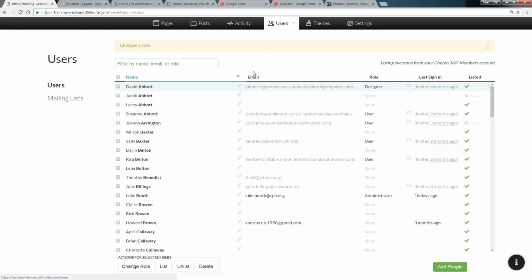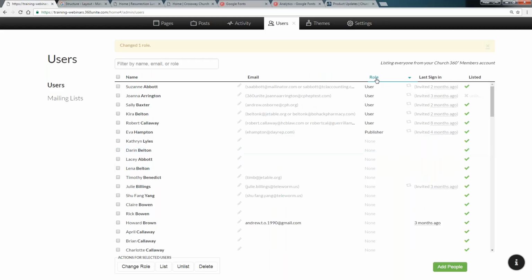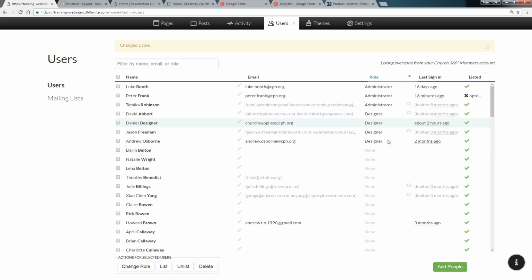And for those of you who may not know how to sort through and look at the rows, you just click on roles and it'll sort through. And the nones kind of get mixed into the middle there because it's alphabetical, but you can see all the designers. So I created one earlier today called Daniel Designer.